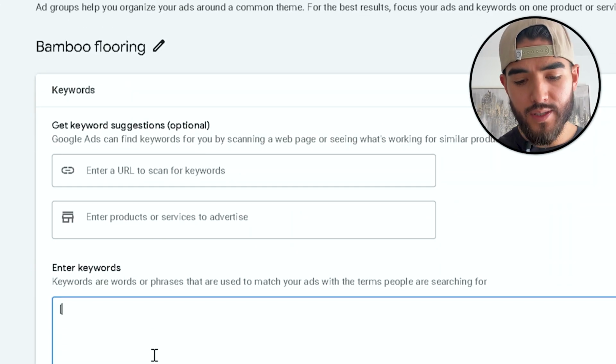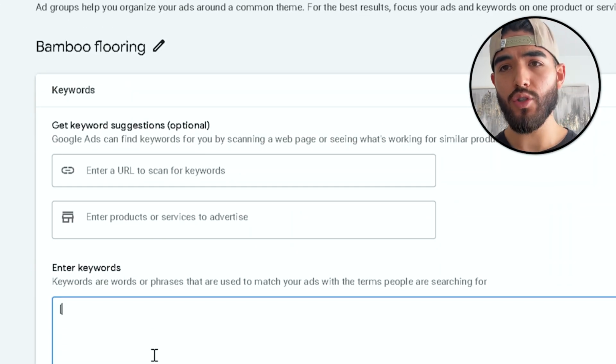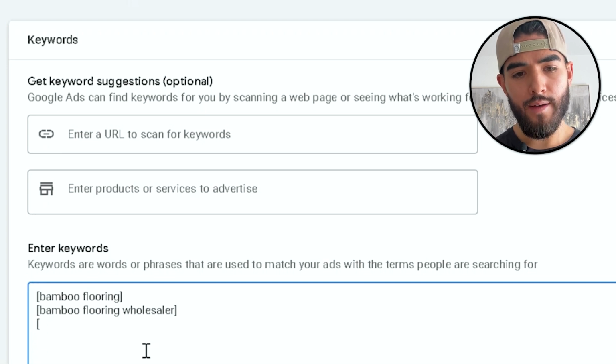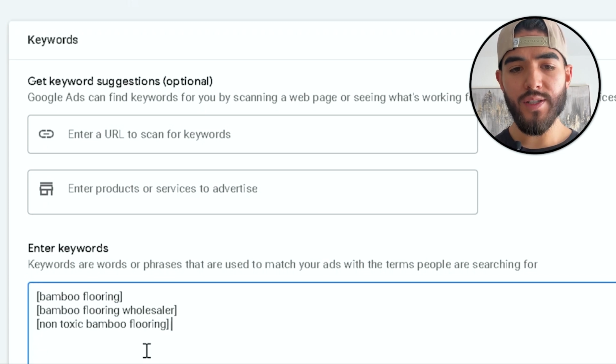So for now, I'm just going to target all exact match because I want to control how much variation is coming into the account. So I'm going to type in bamboo flooring. I'm going to do bamboo flooring wholesaler. They have non-toxic bamboo flooring, which is another really good one for this client. I'm going to stop with those three.